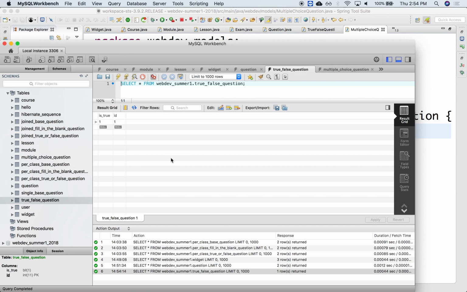There's only one true-false question. It has its own field, is true. Plus, it has this ID that matches the ID of the question. We have 2 questions, right? There's 2, with ID 1 and 2. The first one is going to be a true-false, and the second one is going to be a multiple choice.